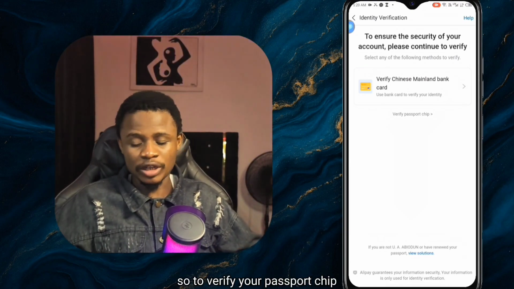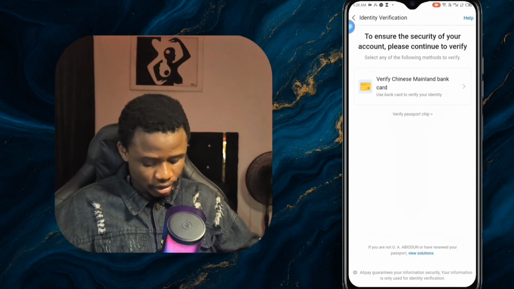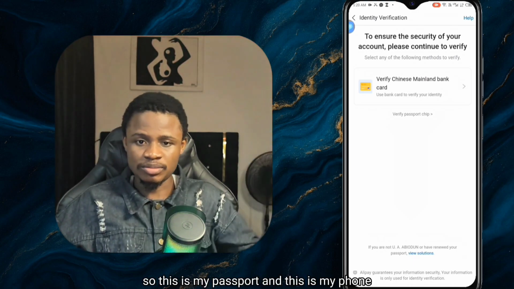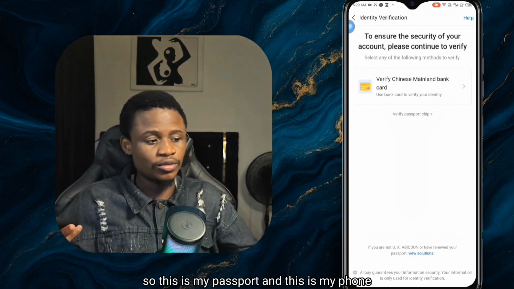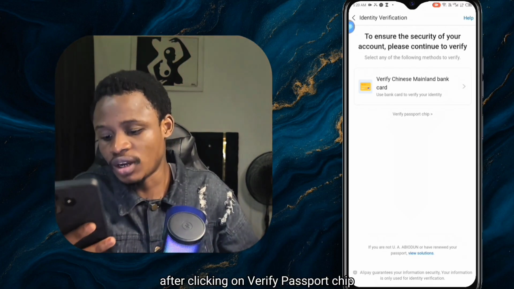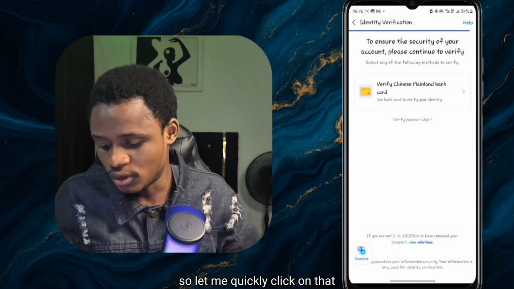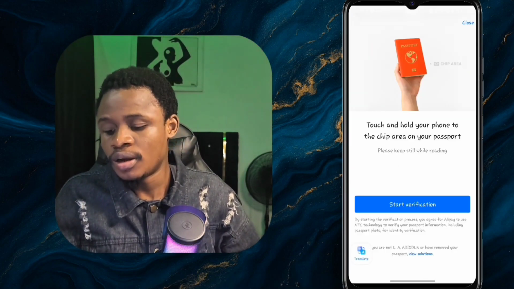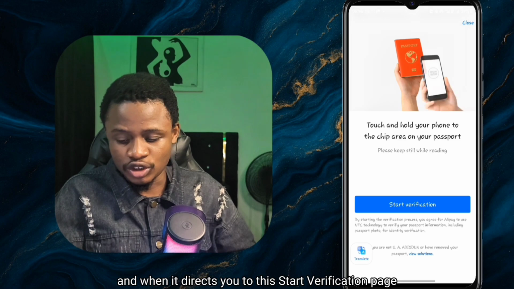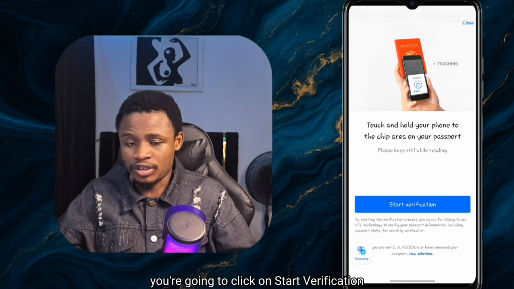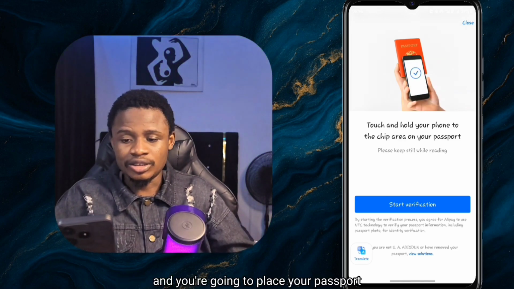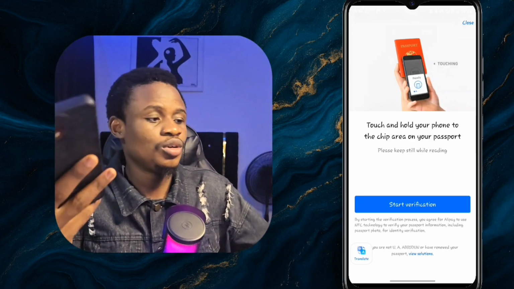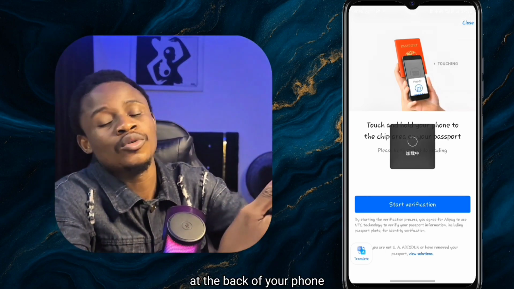So to verify your passport chip, this is my passport, by the way. This is my passport and this is my phone. After clicking on verify passport chip, so let me quickly click on that, when it directs you to this start verification page, you're going to click on start verification, and you're going to place your passport at the back of your phone.